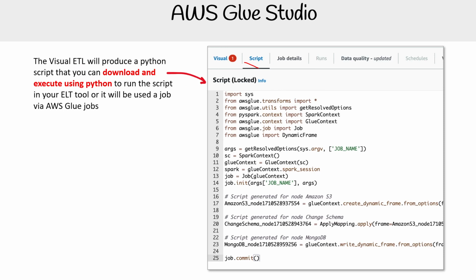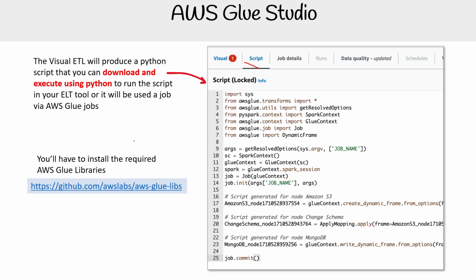You can download and execute it yourself, but basically I think you'd want AWS to execute it because it can do that. If you wanted to work with this yourself, then this is the library that it utilizes called AWS Glue Libs. If you're trying to understand how to build these programmatically, then this is where you would go to take a look, okay?